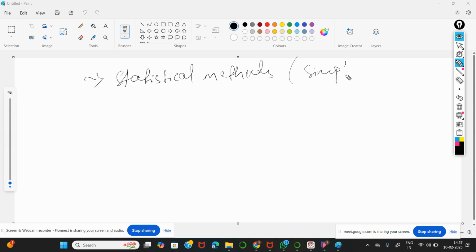You also call it simple imputation, simple imputation based on some statistical stuff. Coming to statistical stuff, in EDA we had learned mean, median, mode. Can we use them here? Absolutely, we can use them here.